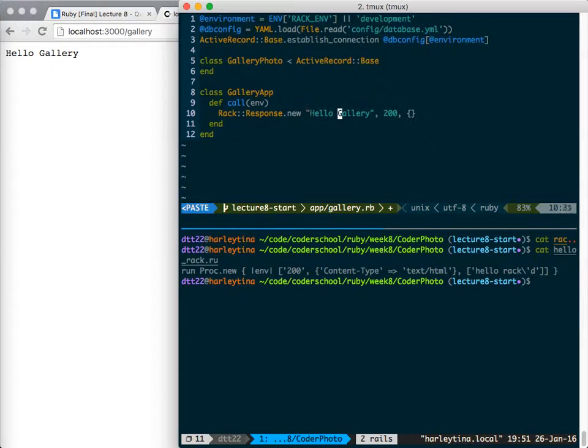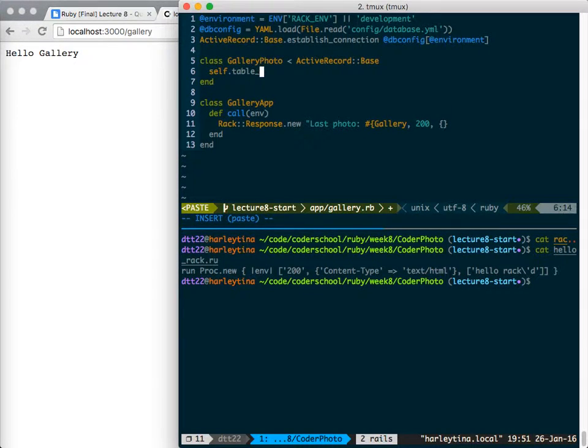And maybe here I can try to print the last photo in the gallery. Well, I need to tell it to use the photo table because the name is not photo. So table name is photos. You don't have to do this in your Rails one, because the magic is that it guesses the name, right? Here, you name it differently. So let's say last photo is GalleryPhoto.last, right? Let's say .url, something like that. I'm just going to do maybe inspect.